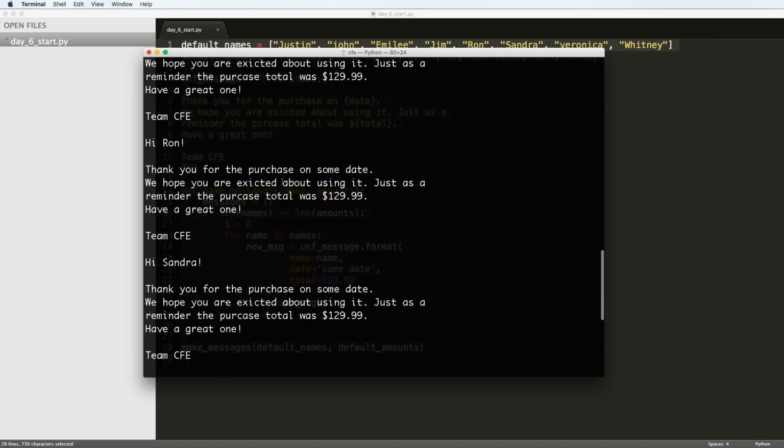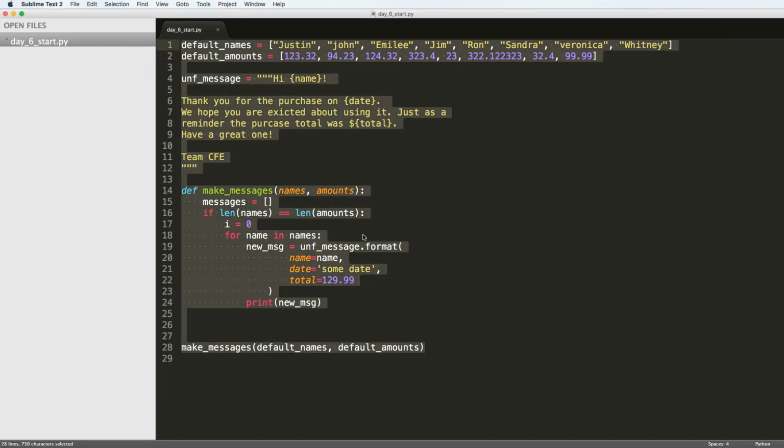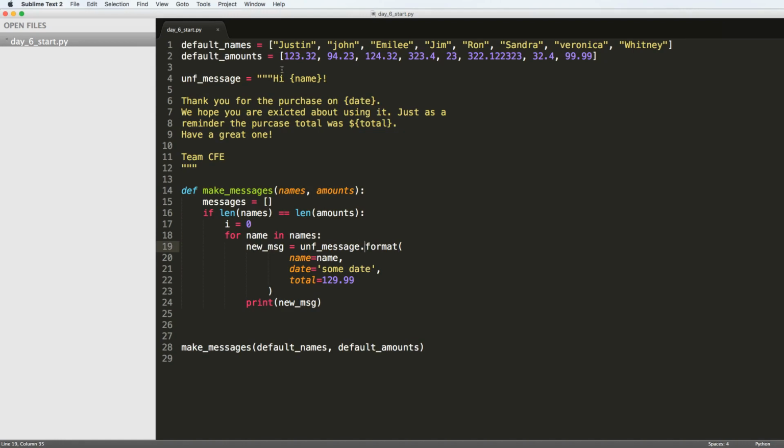So it actually did format everything as we see. So it says, hi, Justin. Thank you for the purchase on some date. Just as a reminder, the total was $129.99. Well, that's not what we want. We want today's date and we want their actual total based off of these positions, right? And that's where this i is going to come in.